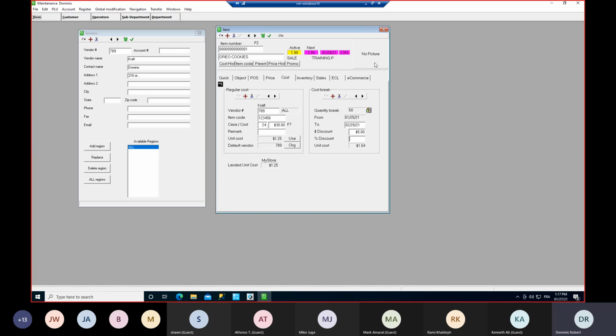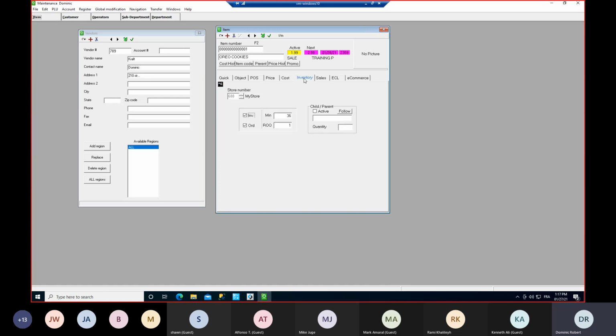Okay, so I will continue. Actually, we will go to the inventory tab. This is where we control it. This is where we decide if we're tracking the inventory of an item or not. If I uncheck the INV checkbox here, I will not be tracking my on-hand anymore. I will not be tracking inventory. I will not be able to do receiving. I will not be able to do adjustments. I will not be able to use the inventory module for this specific item.